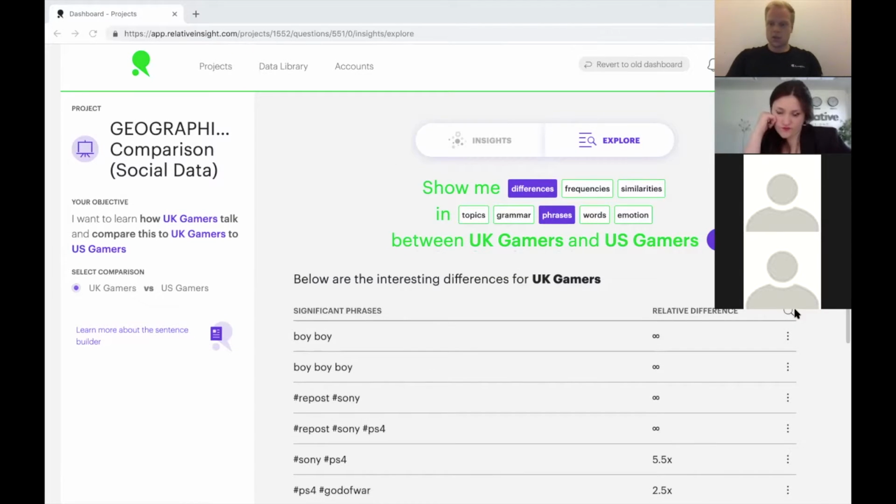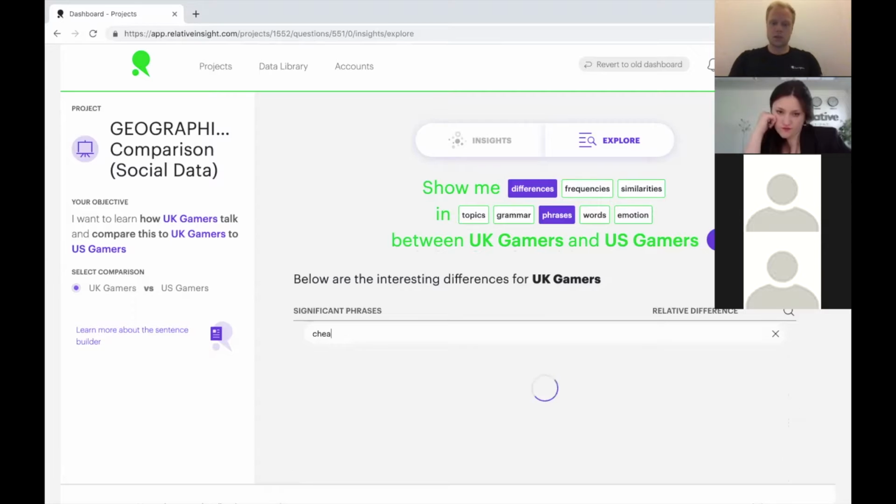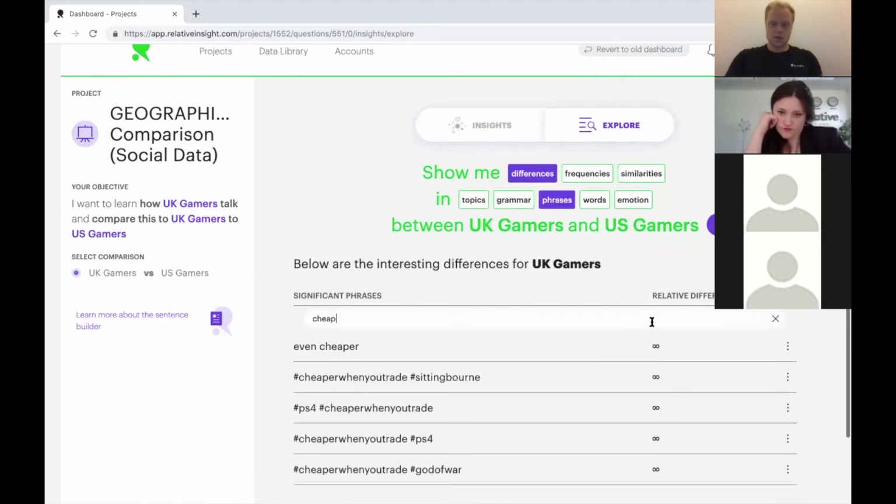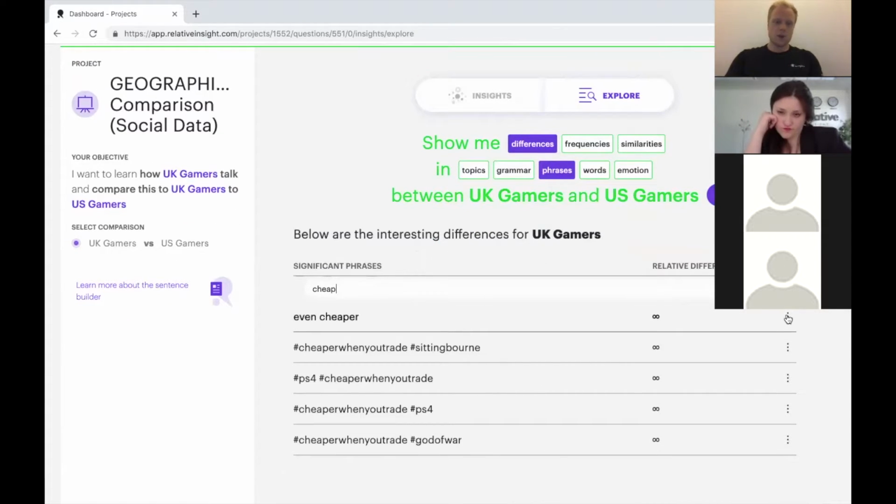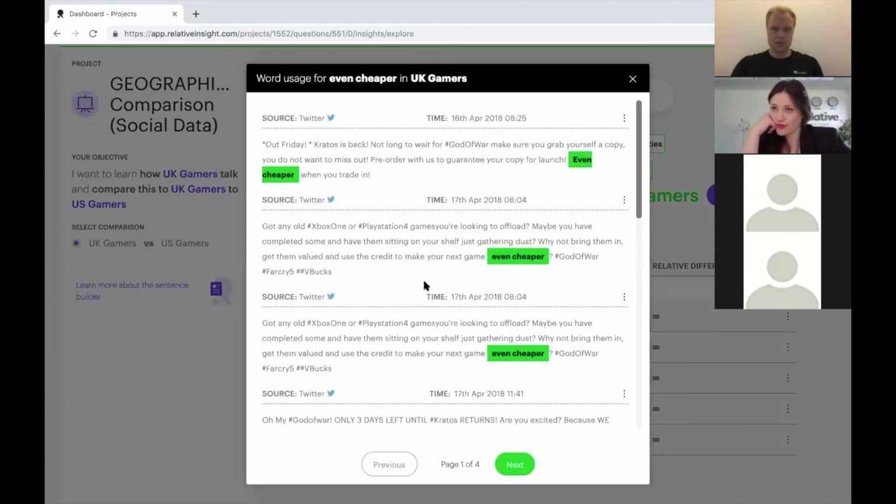So what we can do is we can go into here and search for similar related phrases. So this phrase of even cheaper is infinitely more likely to turn up in the UK gamer set compared to the US gamer set. So crucially, before adding it to the insights card, we need to have a look at the context, the verbatim context around the word. So clicking on this word or this phrase, it will then show you the exact verbatim quotes that are taken from Twitter, so you can see the actual context in which people are using it.